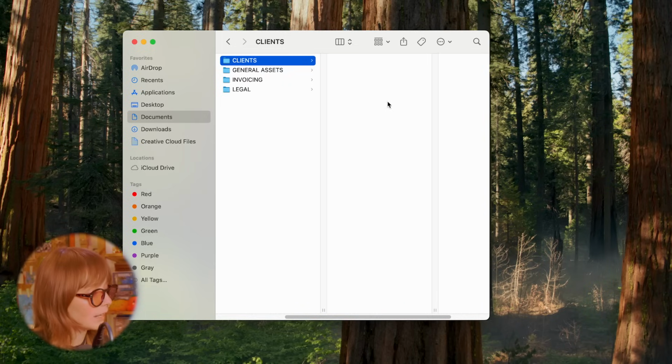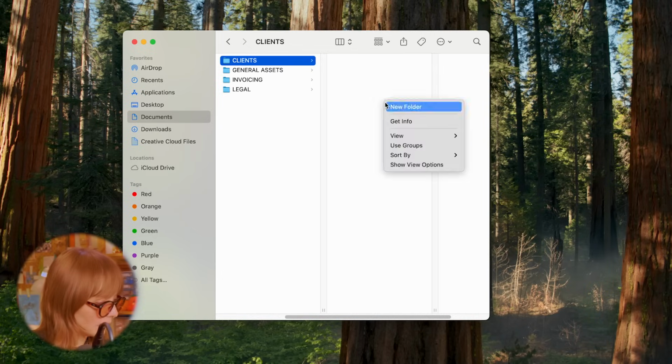I only use the client names in this part. There's no abbreviation for the client name in this portion. I don't add any numbers in this portion. It is just the client names. And like I said, this will vary across computer systems. I have a Mac, so my system is built out for the Mac Finder interface. So let's go ahead and add our client names.